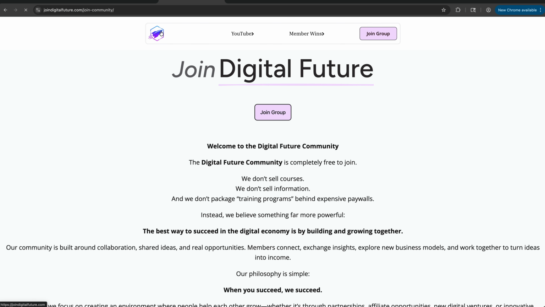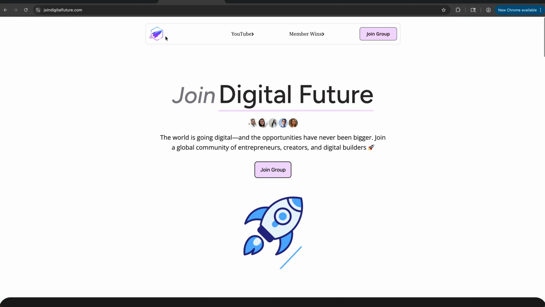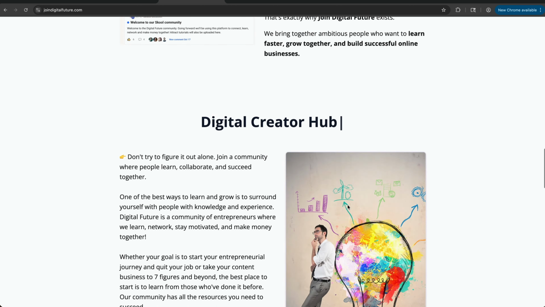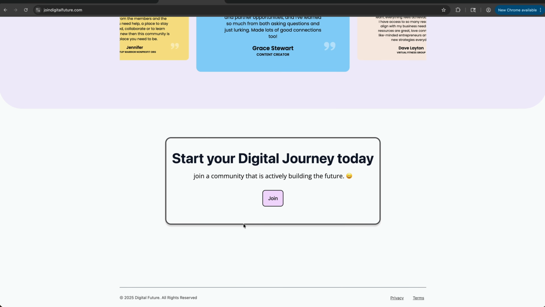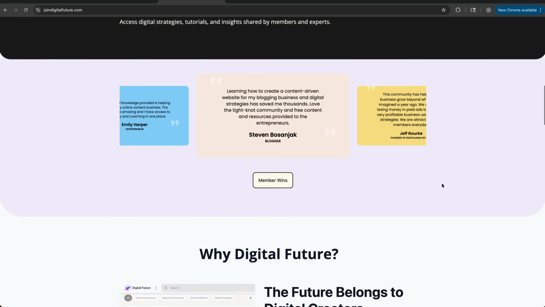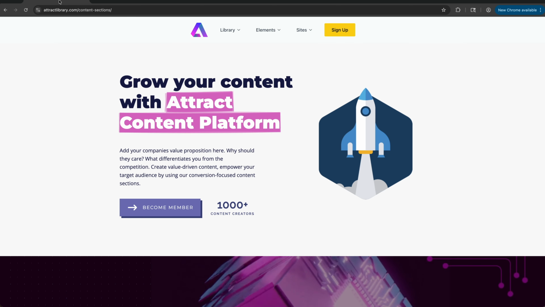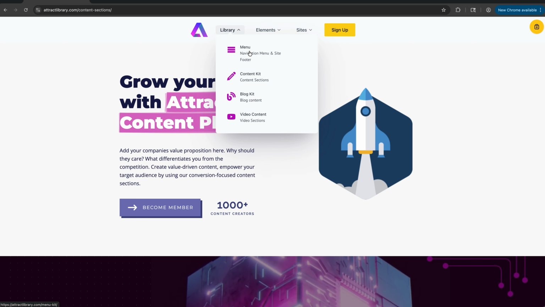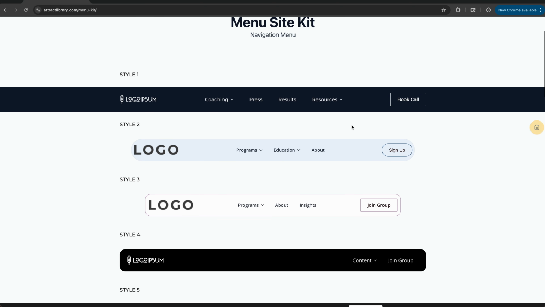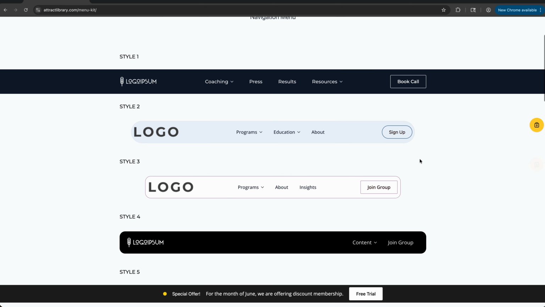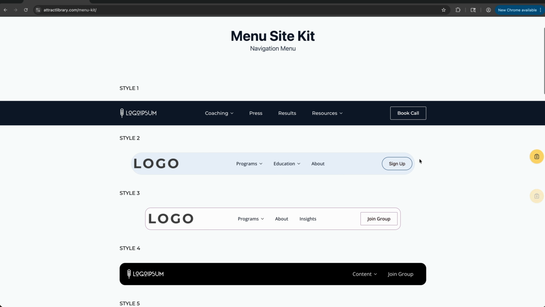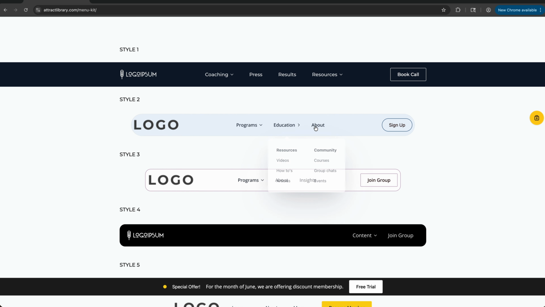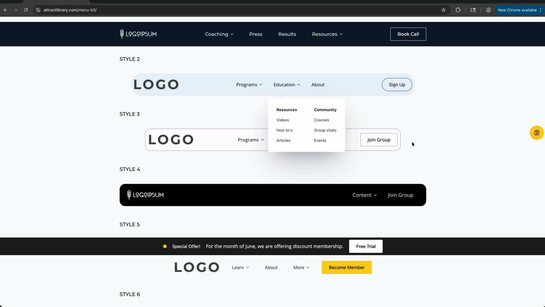As you notice, anytime I go to the website or I click on member wins, this is a dynamic menu, and I also have a photo as well. Okay, so let's do that. Now what I'm going to do is click on library and click on menu, and there we go. And these are all the menus available to us, and each menu has a different theme. See, different theme right here. So let's just go with this one right here.